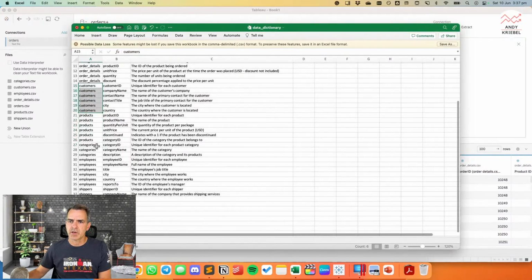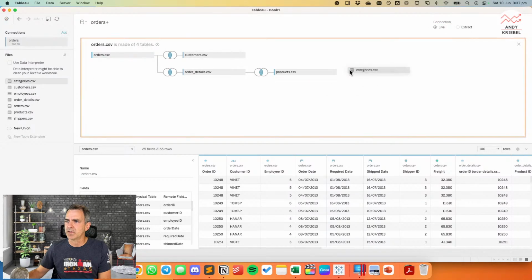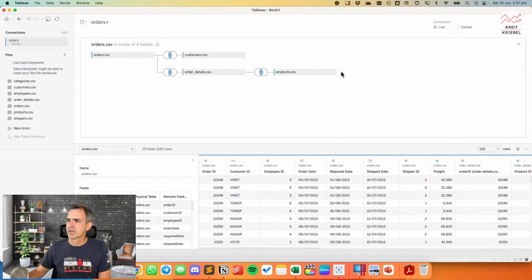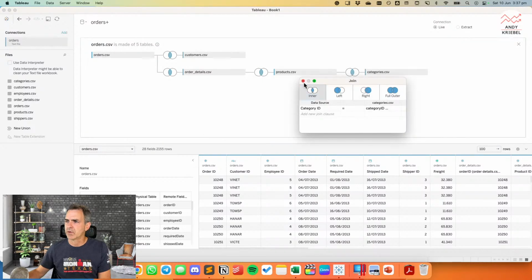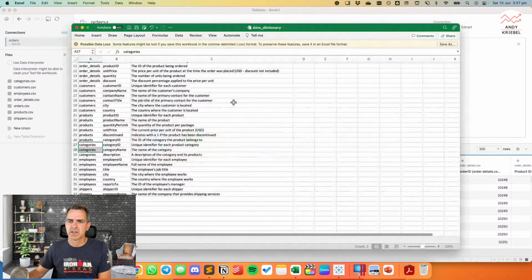And then categories is going to link up to products. Okay, so let's bring in categories, join that to products. There we go, category ID and category ID, excellent. And then the last one is, oh, so we've got shippers as well.